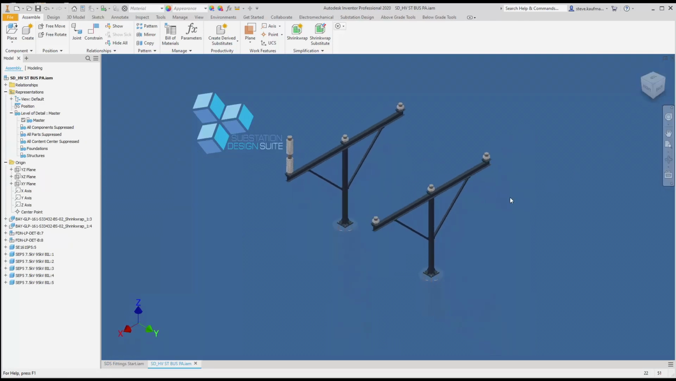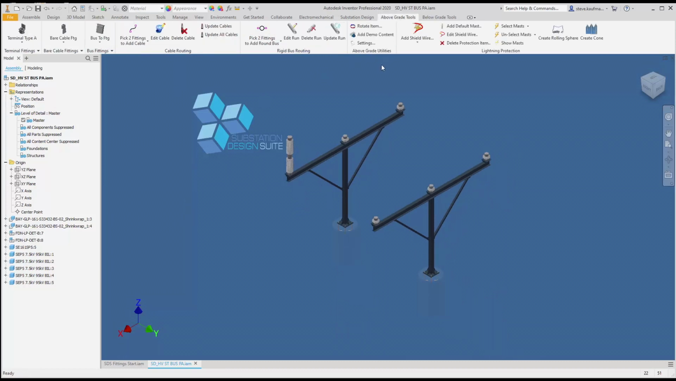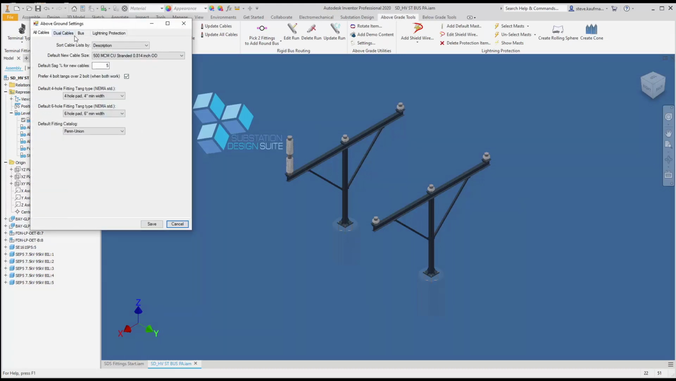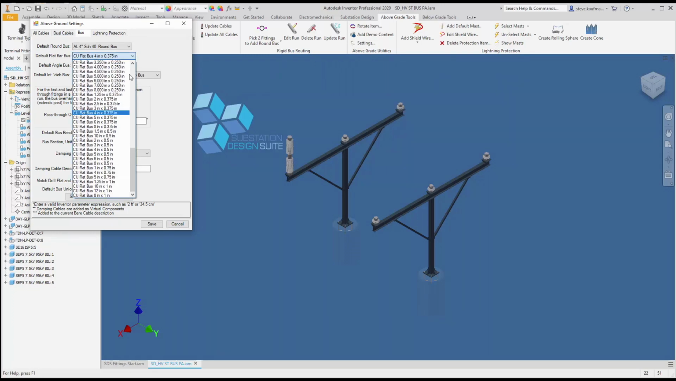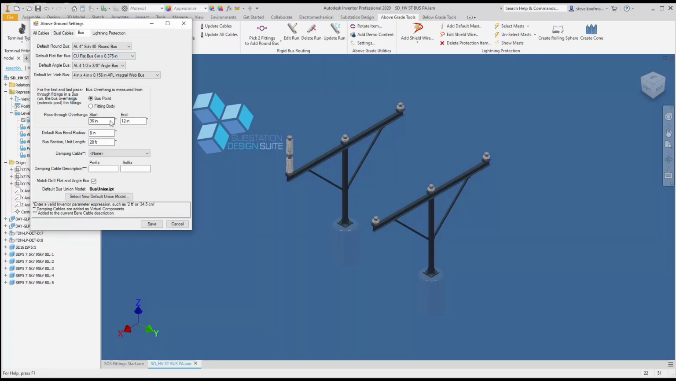So what we're going to do is place some flat bus first. So let's go to our above grade tools. We'll come into settings and we'll look at our bus folder and look at flat bus. So I'm going to come down here and I'll choose a flat bus I'm going to run. I'm going to run some 6-inch flat bus. I'm going to leave it at an 8-inch radius and the rest I will ignore and I'll hit save.